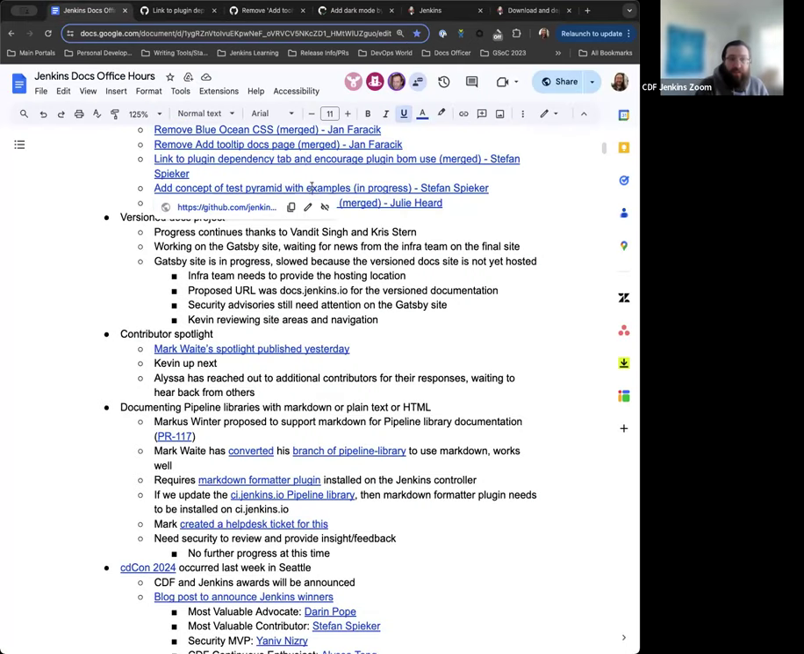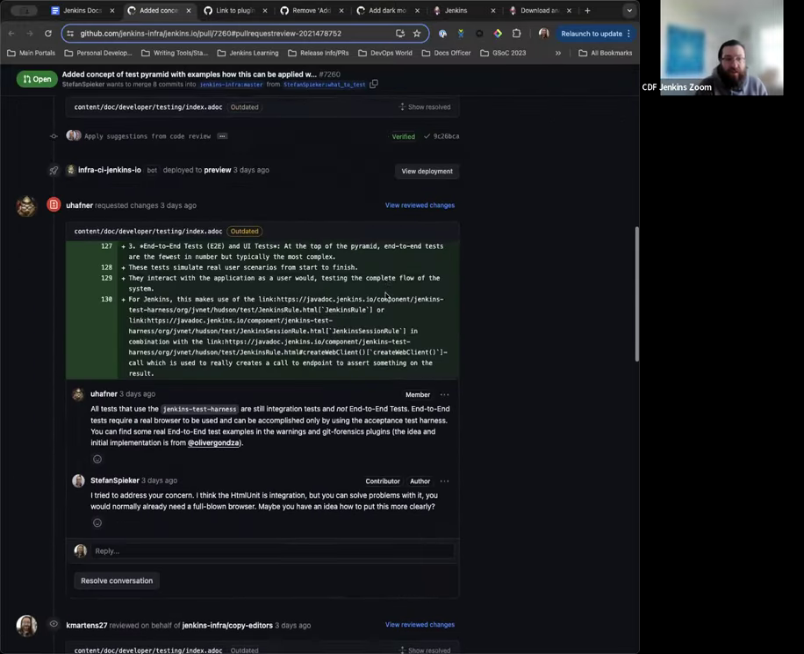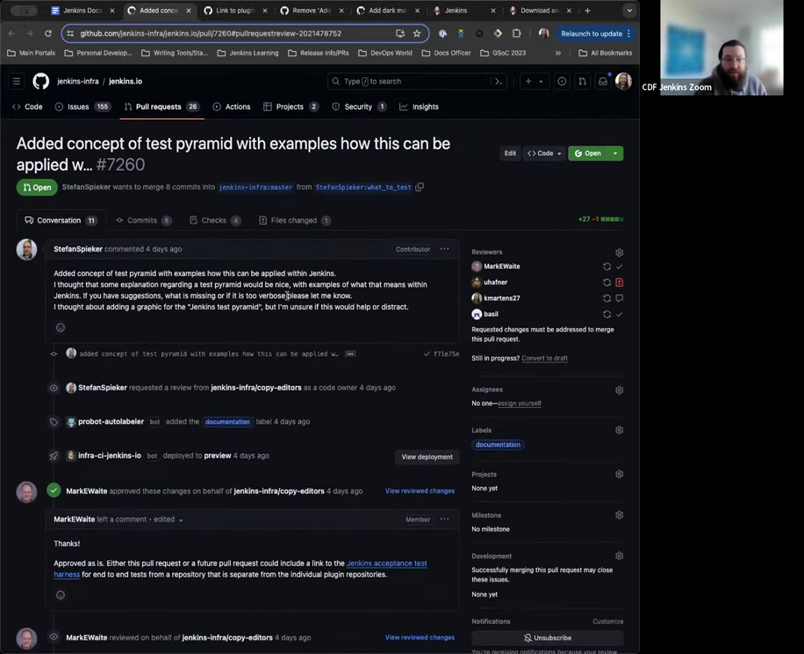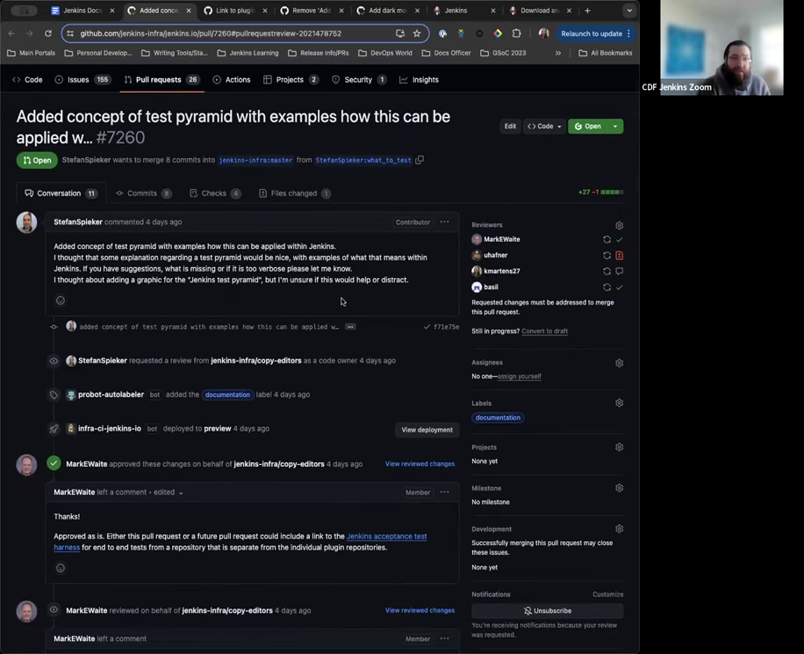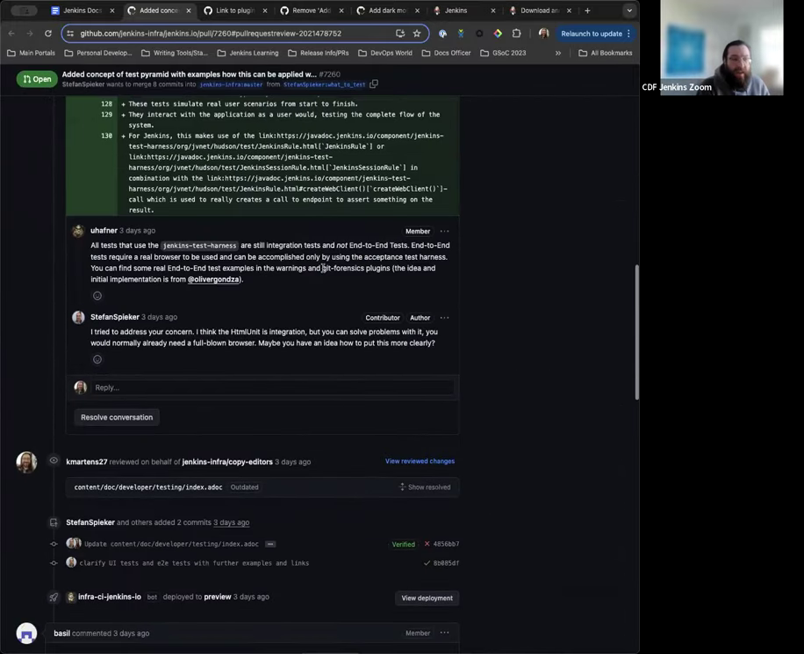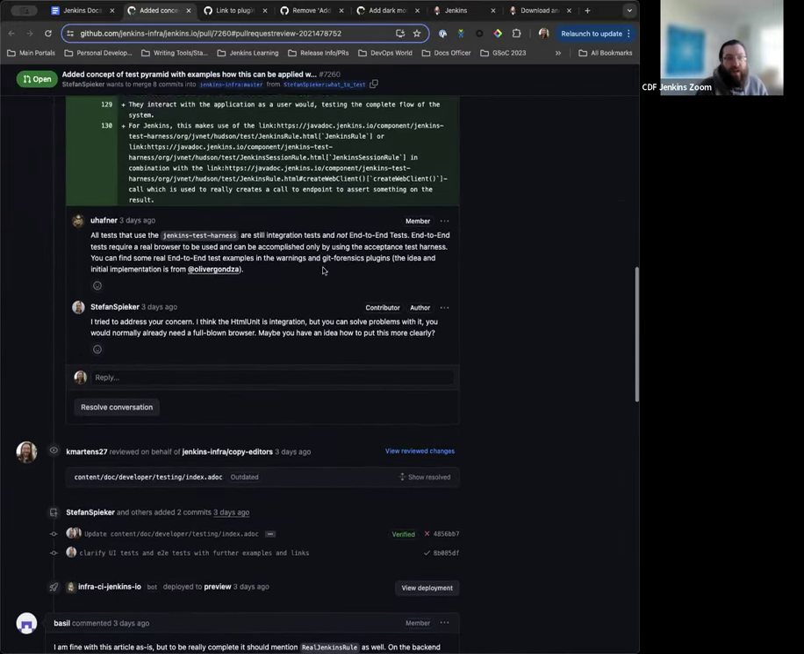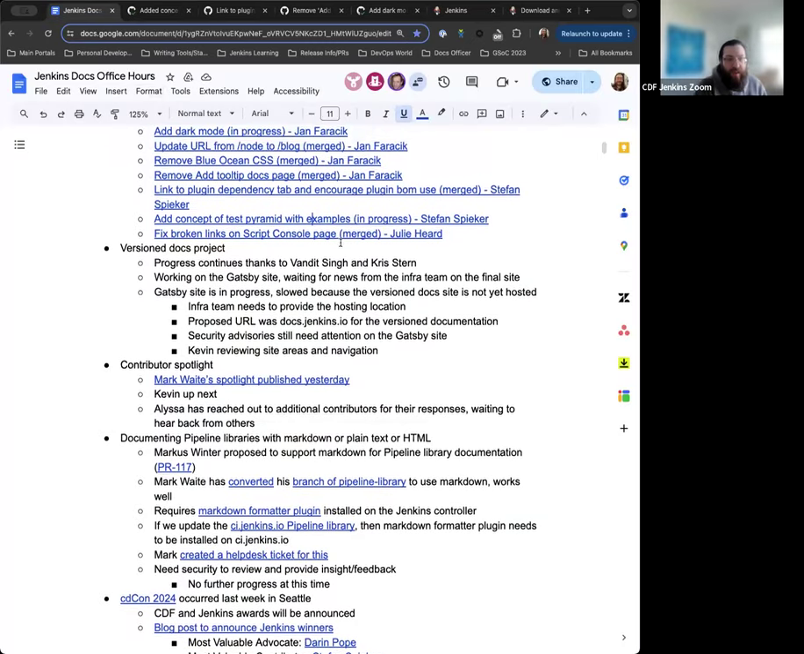And then he also submitted a pull request to add a concept of a test pyramid to the Jenkins.io developer docs. And this is great. This has been spawning a lot of conversation and discussion within the pull request itself, with Uli Hafner and Basil Crow joining in the discussion, helping get that in a better spot and make sure that it is useful for anyone going through the documentation. So thanks again to Stefan for all of that work.